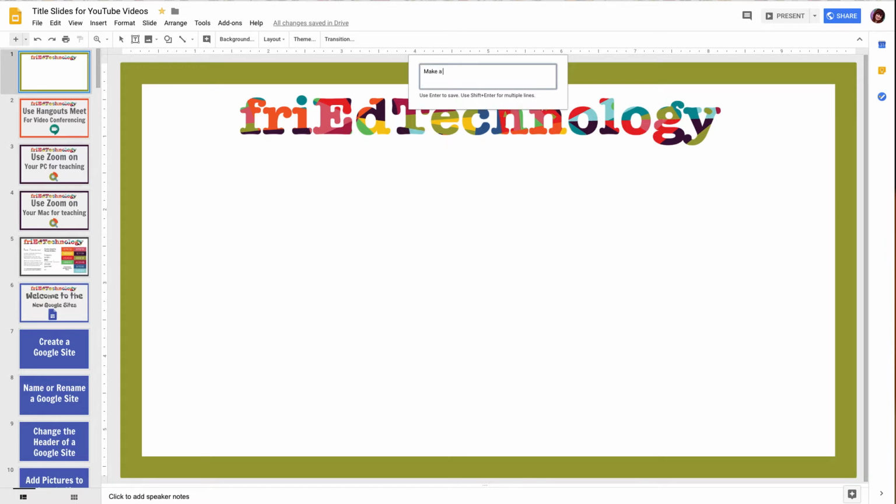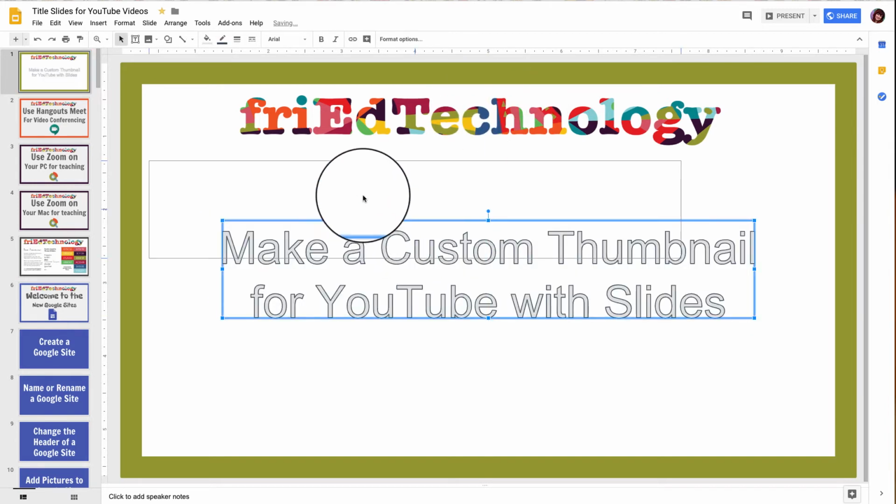Make a custom thumbnail for YouTube with slides. Now that's a lot of text to go across, so I'm going to find a split point for this and split it. I see down here I can use Shift Enter for multiple lines, so I'll come to the point where I think I want to split it and press Shift Enter, and then when I get ready I'll hit return.